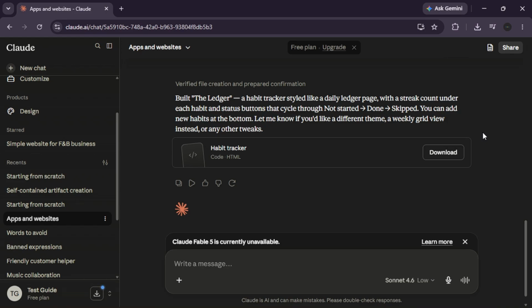Hey everyone, in this video I'm going to show you how to fix artifact window disappearing or closing unexpectedly using these simple methods. This will stop your preview cards from vanishing while you are typing or generating a project, keeping your interactive display locked firmly to your screen layout so you can finish your design without losing your place.